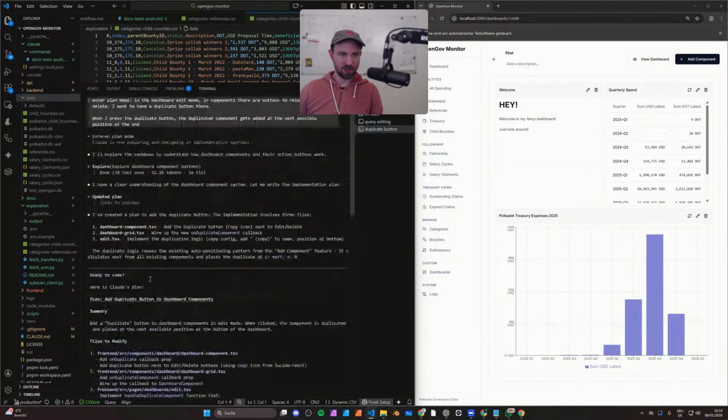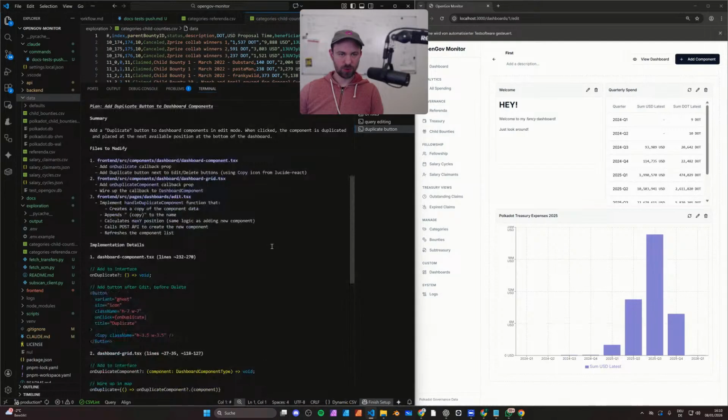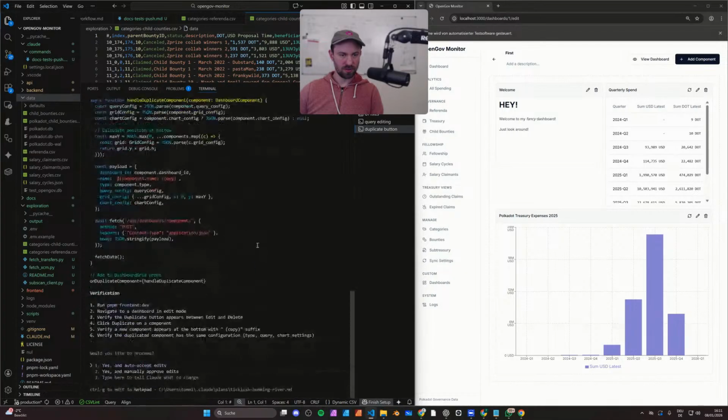Duplicate button. Okay. Add a duplicate button to dashboard components in edit mode. When clicked, the component is duplicated and placed at the next available position at the bottom of the dashboard. Dashboard component on duplicate callback. Dashboard grid on duplicate component. Front end. Well, what about the backend? What about the backend? API.